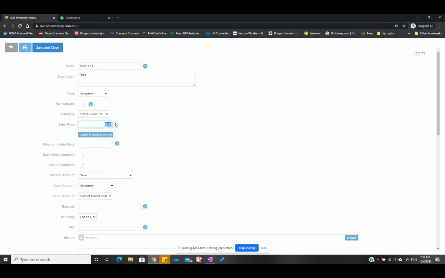I'll set a selling price. And you can also do pricing by customer, but we can talk about that a little bit later. To prevent people from selling below the sales price, you can put a minimum here. You can also do serial tracking or lot tracking. I have some examples that we'll go over a little bit later.